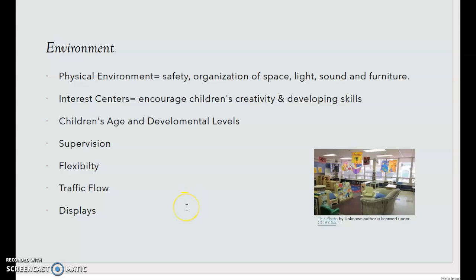All right, when thinking about environment, and so this week you're actually going to either go to an environment and critique that environment at a center, or use the pictures that I have put on Blackboard. So when thinking of an environment, especially the physical environment, you want to make sure that it is safe, right? No one's going to get hurt. There's organization of the space, light, sound, furniture, and children can get around. The space makes sense. You're not going to want to put a noisy center right next to a quiet center. Then you're also going to make sure that interest centers encourage children's creativity and their developing skills.